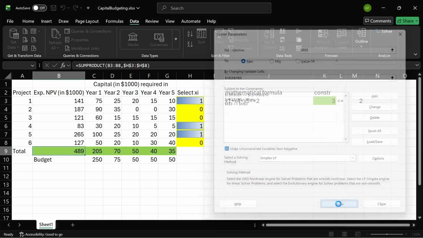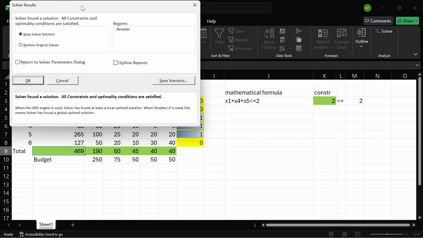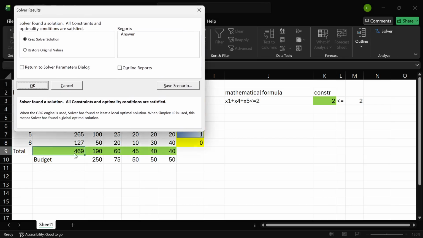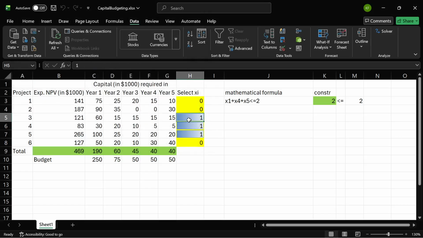So if I now click solve, the solver found a solution, and you see 489 dropped to 469. Let's keep the solution. Now you see projects 3, 4, 5 are selected, and the objective value dropped by 20,000, and now we have the constraint satisfied. We didn't select all 3 projects. From projects 1, 4, and 5, we selected just 4 and 5. Okay, so that's one logical condition.